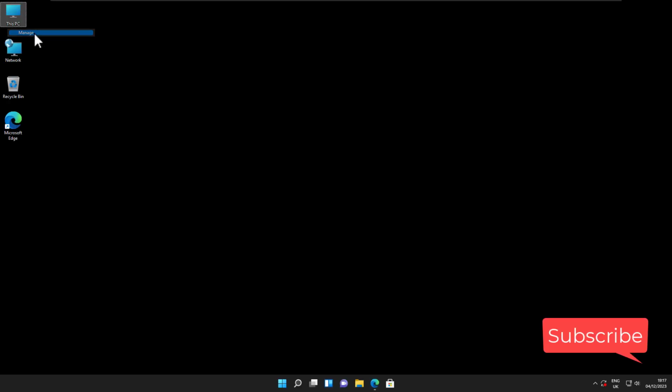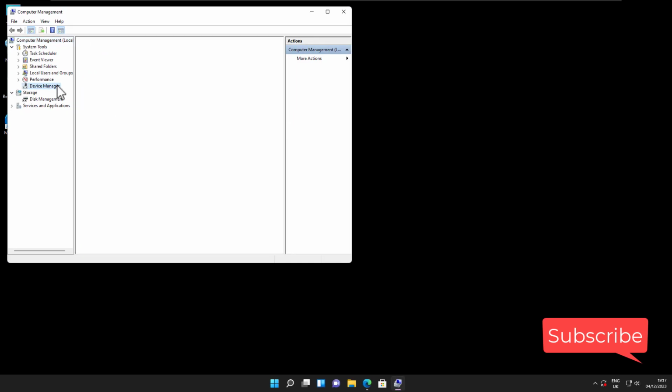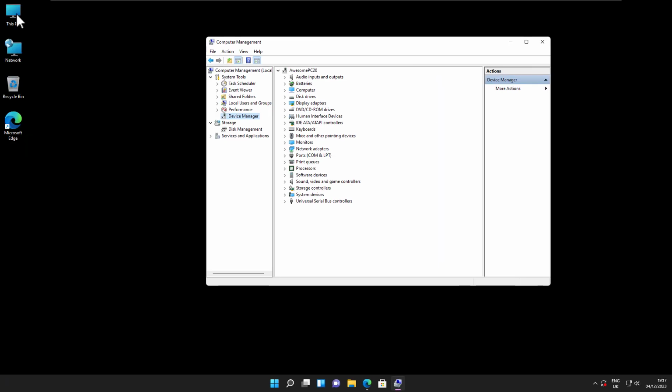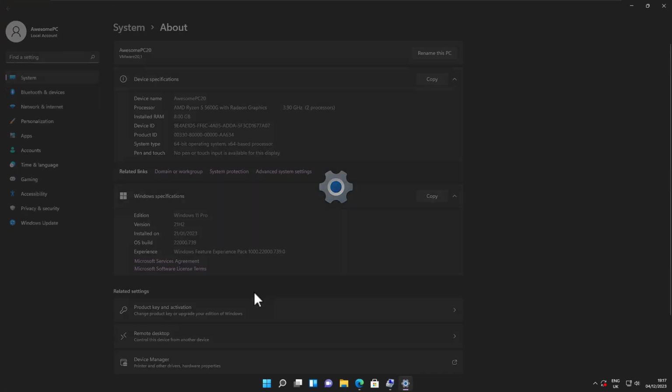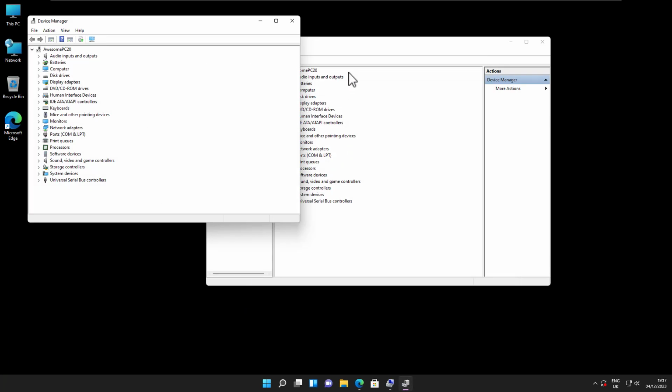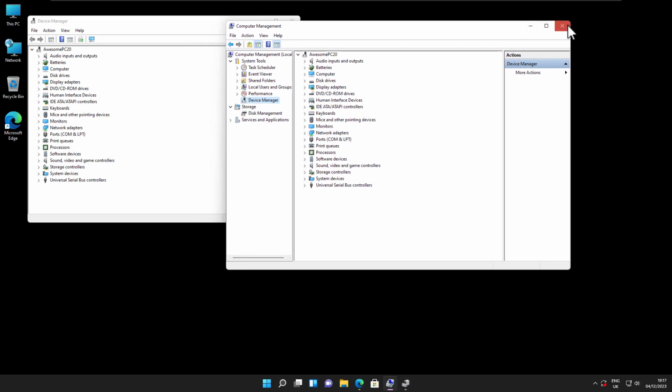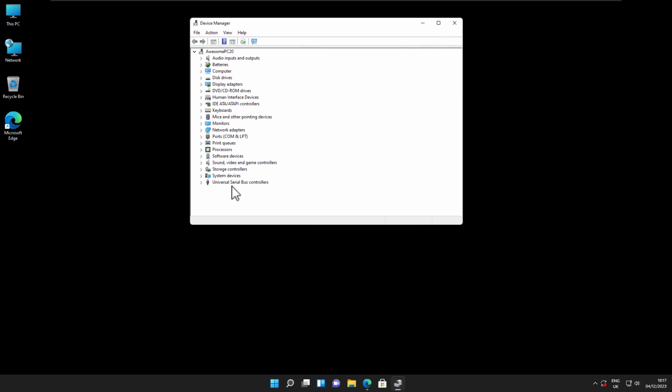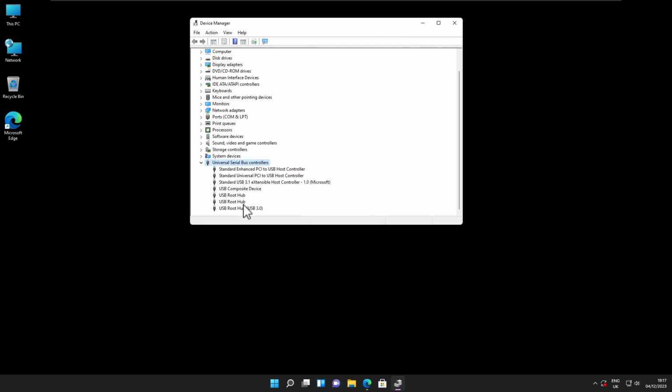Then go to Manage, Device Manager, or by Properties, and move down to Device Manager. Okay, and then if you have a problem with USB, go to USB and check each one of them by install.